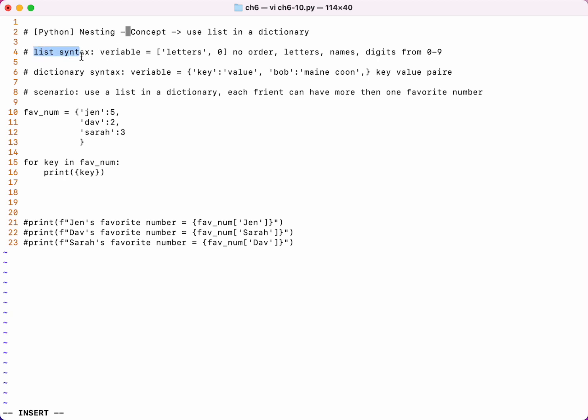So I went ahead and wrote out the syntax for a list as just a quick review, and then the syntax for a dictionary. That way we just recap what that looks like. The syntax for a list starts with a variable, and you have the brackets, as you can see here. And you can store letters, numbers. There's no particular order. You can store letters, names, and digits from 0 to 9. So that's the syntax of a list in Python.